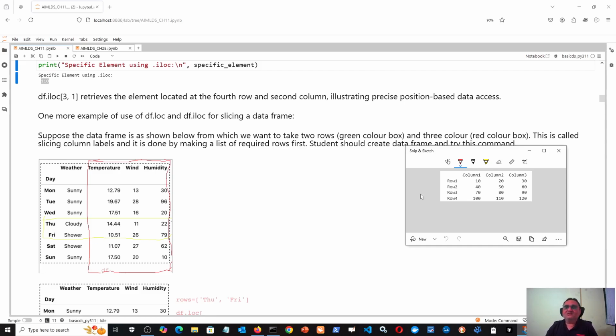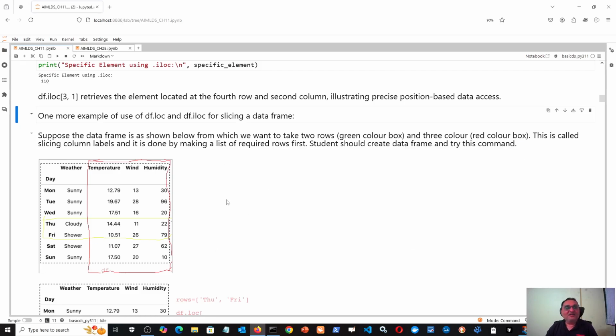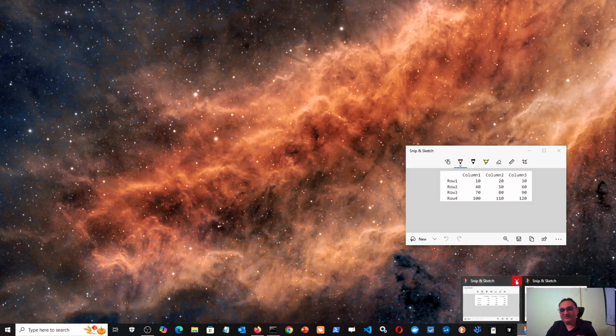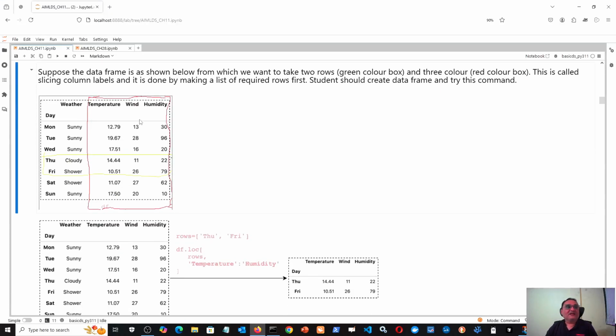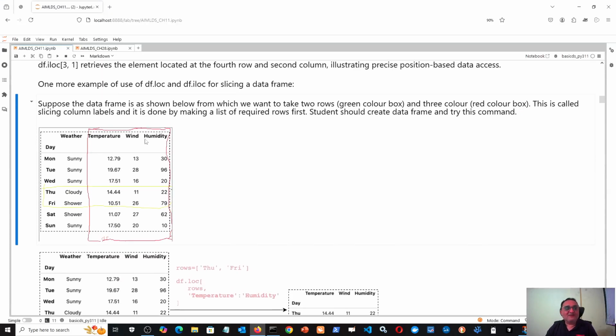No, so you have to learn to slice the data and access the required data frame. Now here we want to do one more example. So I will close this because now this data frame discussion is over. Okay. Now this is another data frame. We will create this also, but first I want to show the picture.